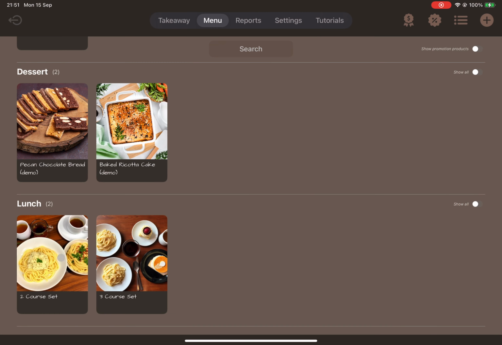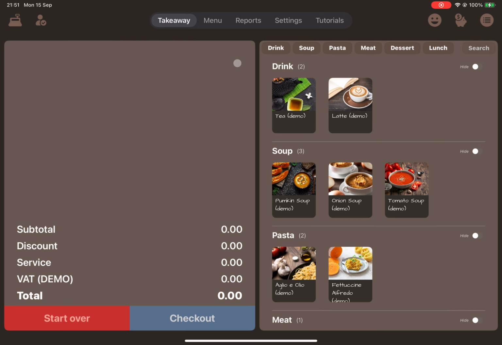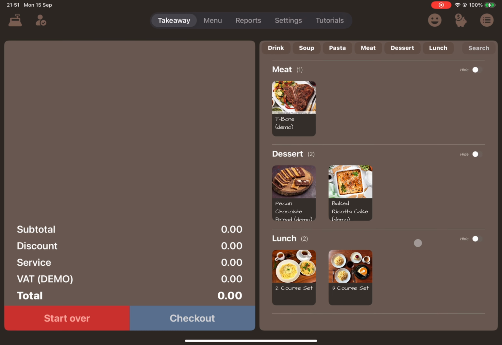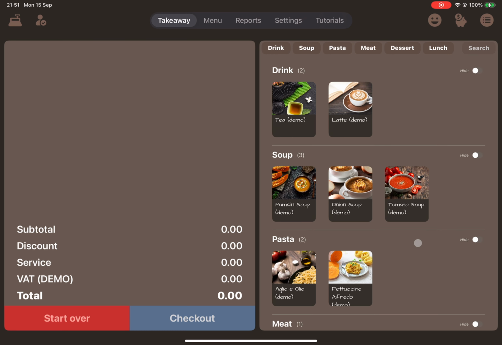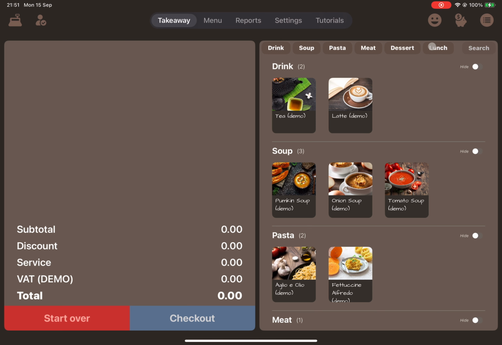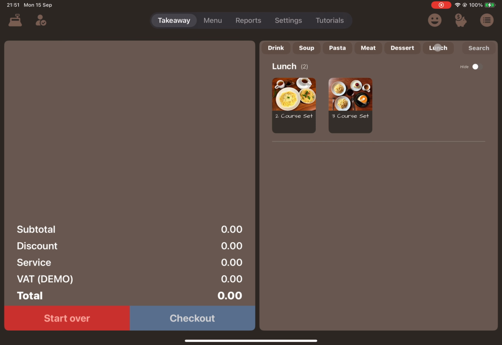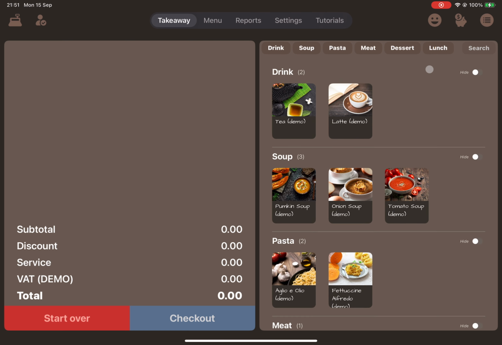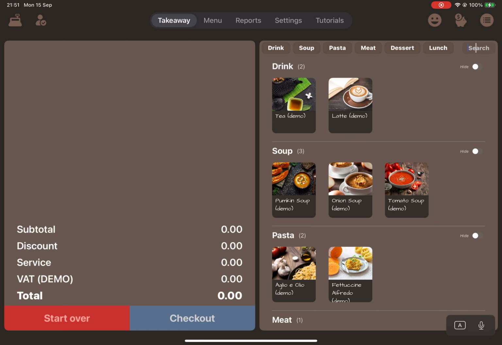Done! To verify, let's check the takeaway section. You should see the item listed there as well. You can also access your items by tapping the categories at the top. If you have many items, you can easily search by name or menu ID.